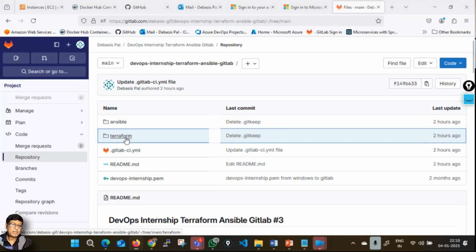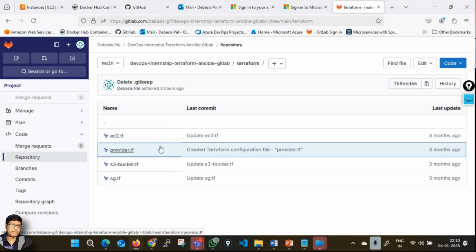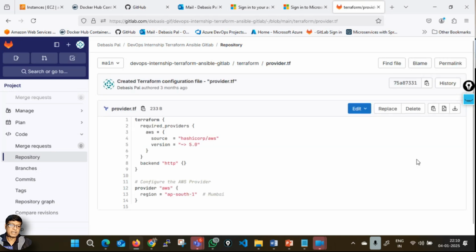I have built a few scripts with Terraform. One is the provider file. I've discussed that in detail in our Terraform session. We are creating this in the region ap-south-1. We are creating the backend, the state file, in our backend HTTP. Then we are using the Terraform plugins. We definitely have to do the plugins. Therefore, this is the provider file.